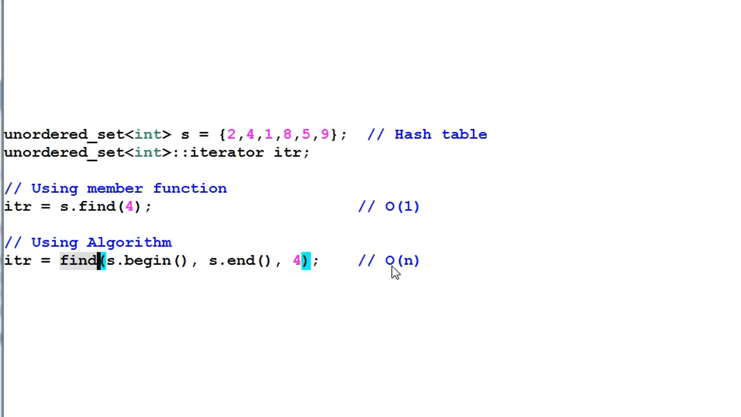And that takes linear time because the algorithm only takes the data in by the iterators. So the algorithm find only knows the data through the iterators. It doesn't know anything about the container. It doesn't know whether the data is stored in a hash table or a binary tree or a contiguous array. So the only way for the algorithm to find the data is starting from the first iterator and then iterating every item until reaching the end iterator and finding the item, which takes linear time. So in the first round, the winner is the member function.